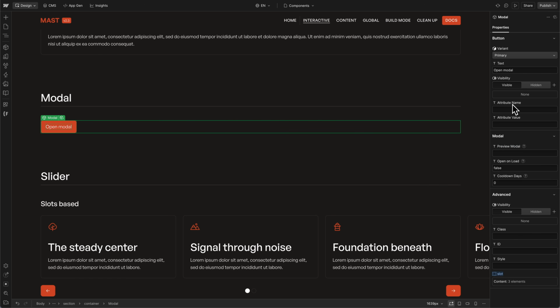Attribute name and value we also pulled through from the button. This is helpful if you ever wanted to do a little bit of JavaScript to click to open the modal on page load. You could use an attribute here to target that, data-modal-open, I don't know, whatever you want. Also useful for things like if you're using custom event tracking, you might need to pull through certain attributes there. And I think that's it.